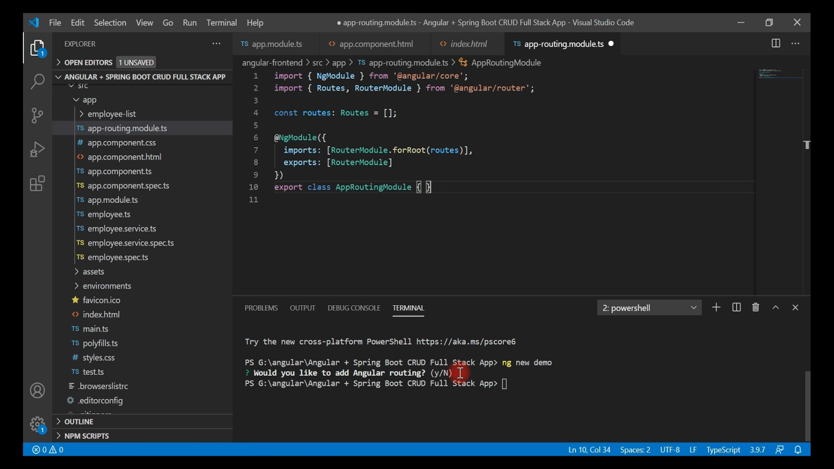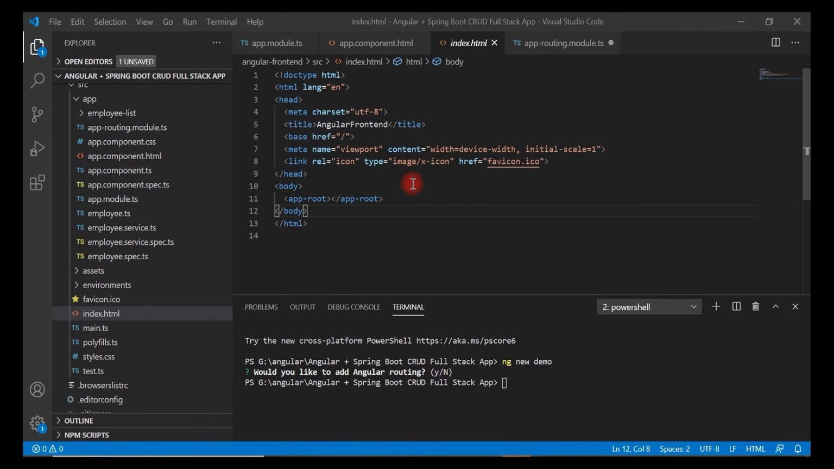Let's say we want to configure routing in our Angular application and we say yes, then Angular CLI will automatically configure routing for us, and we need to only configure routes that are required to navigate a specific URL path to a specific component. So that we'll see a bit later. If you say no for this question, then you need to manually configure routing step by step. Let's understand the steps required to configure routing in an Angular application.